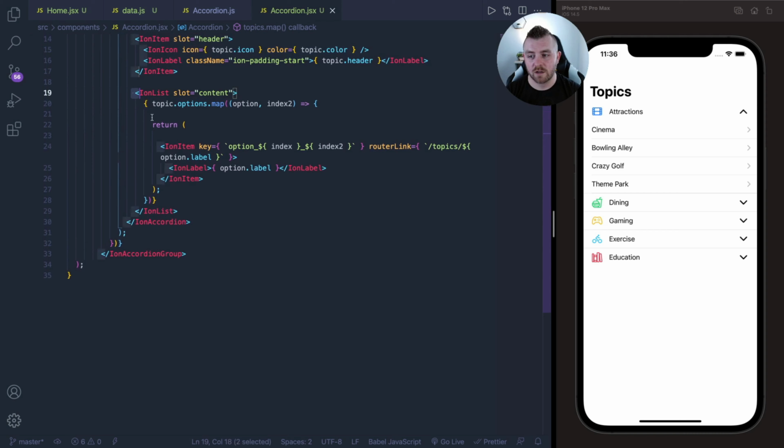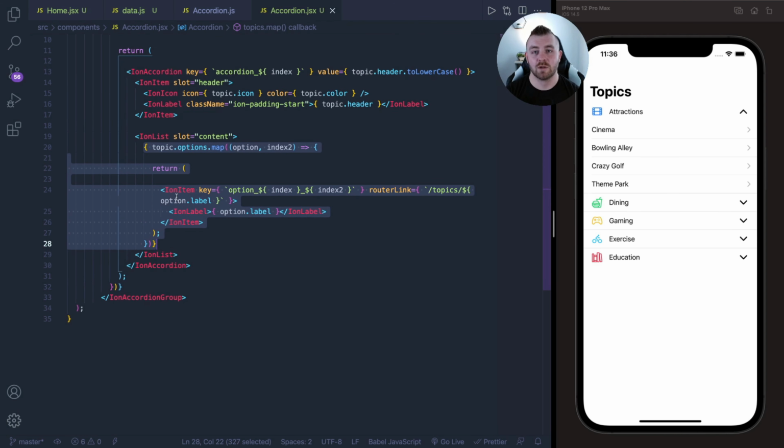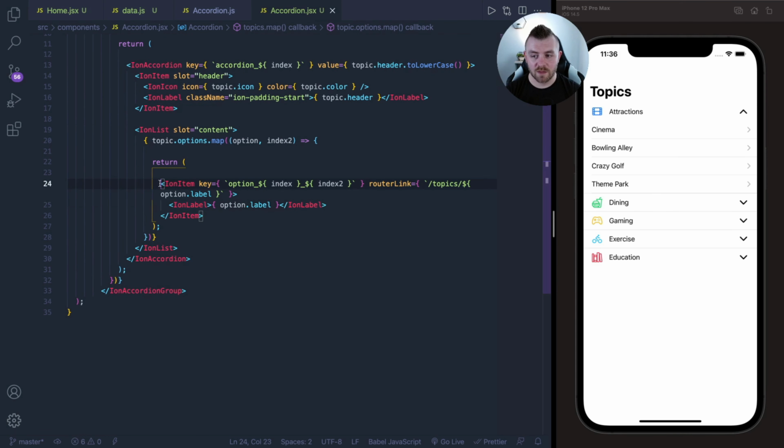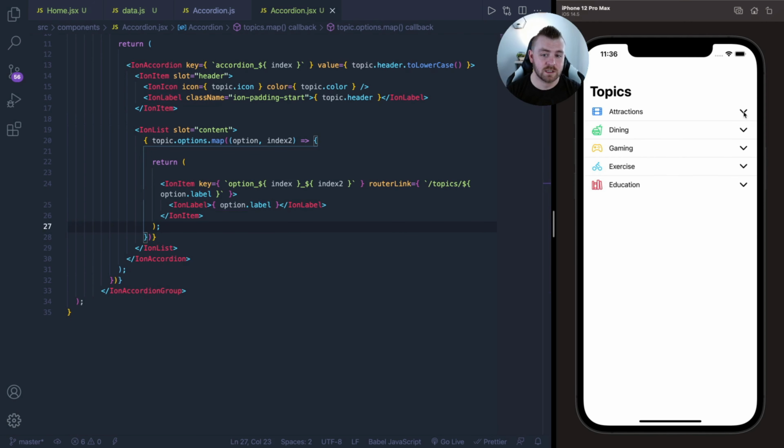And then we create our list the same way we created our list in the single version. And then we just map over the options the same way we've mapped over the topics as well. And then for every option, we have an ion item, and we return the label inside an ion label. And this is the result we get.